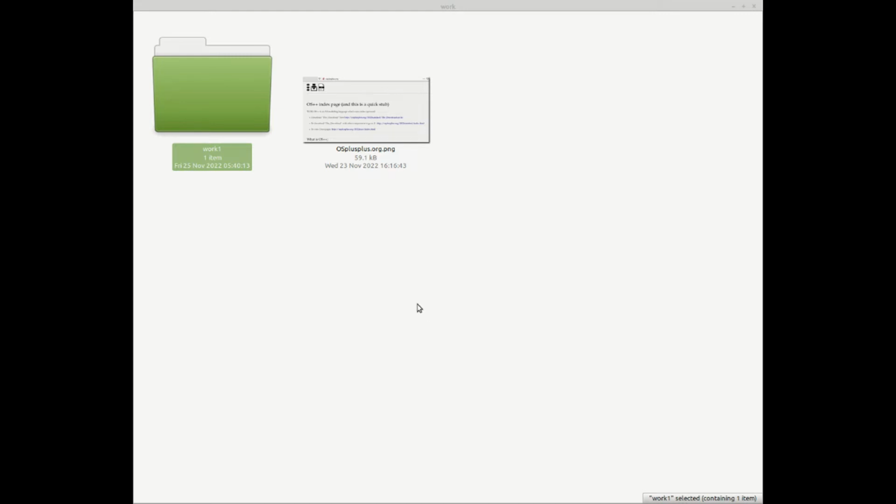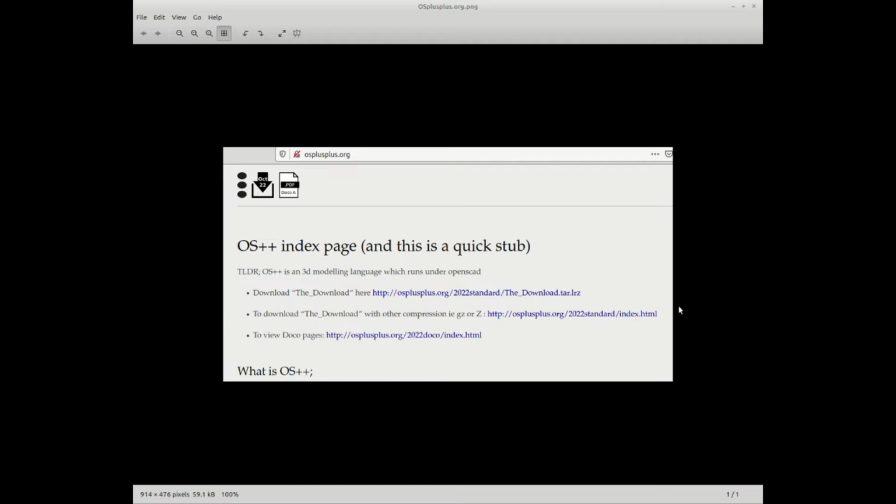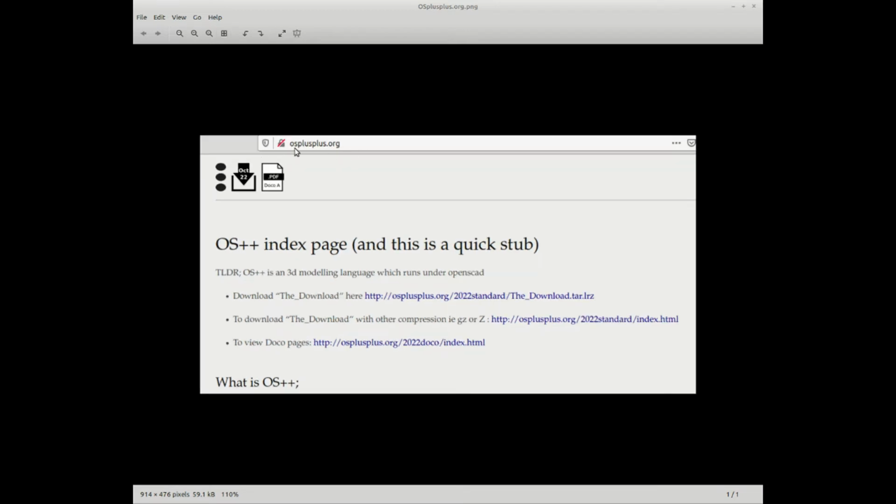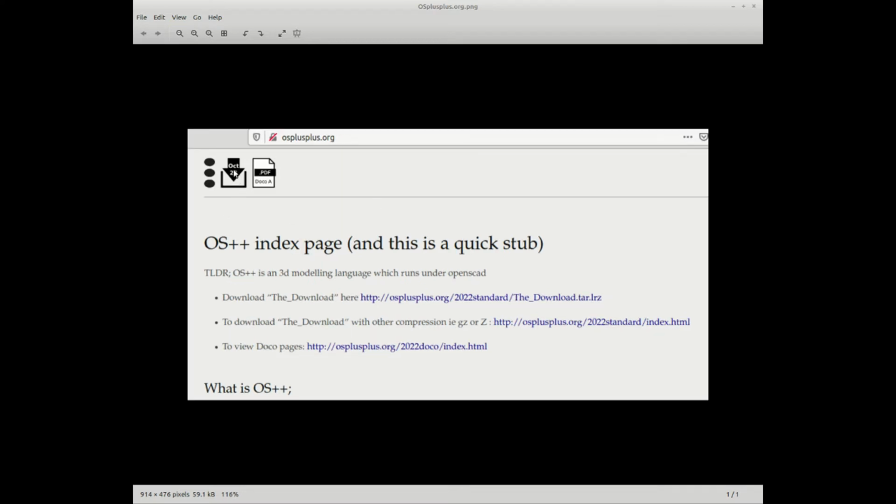OS++, let's install it. What you need to do is open your browser and go to this website, which is osplus.org. Once you're there, you click on this download icon, or alternatively, you can click on this HTML link. If you save as, you should get a file. This file is called the download.